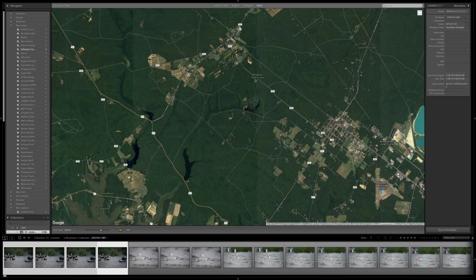It's at the last place I shot, which is Belplain. But I would normally select all these photos, drag them, and drop them on the map here, and then they actually get the GPS coordinates embedded in the photos. That way when I share them, they would share the location.